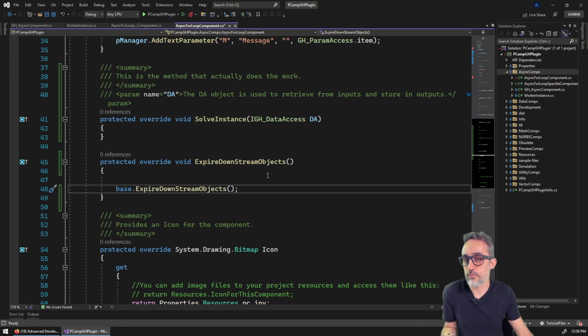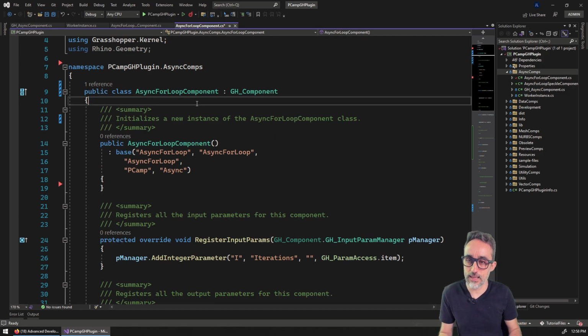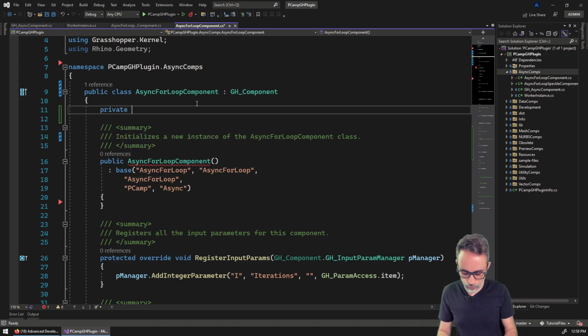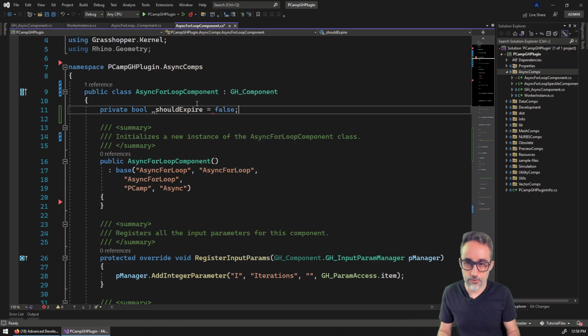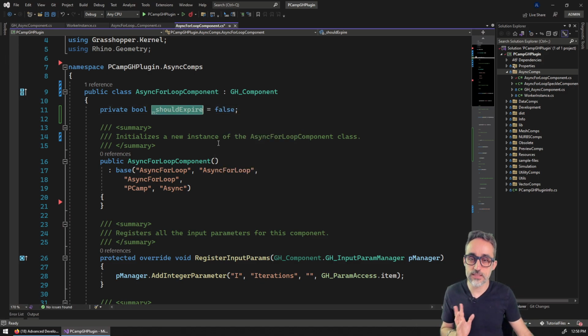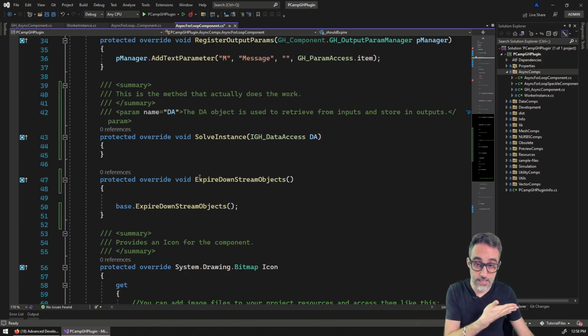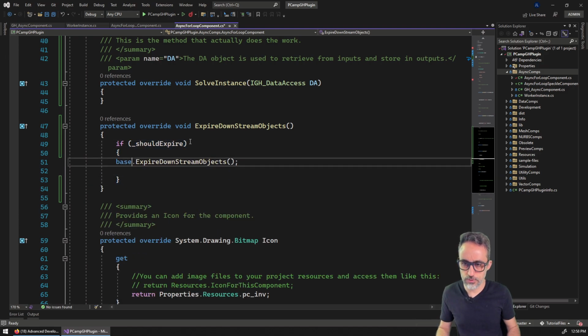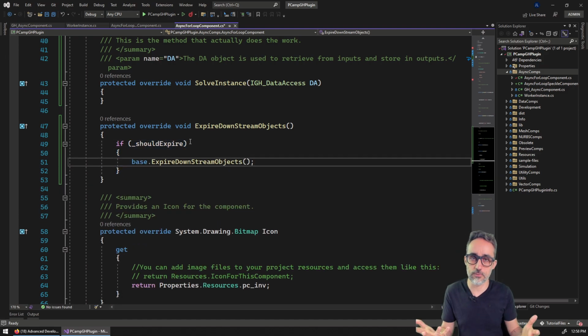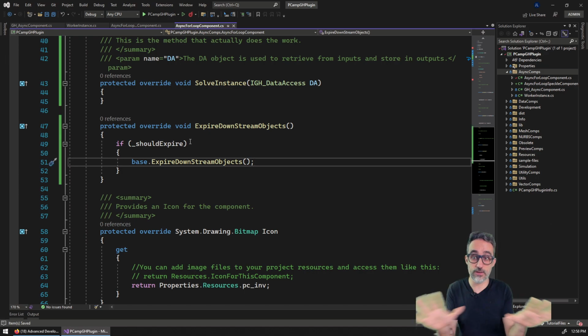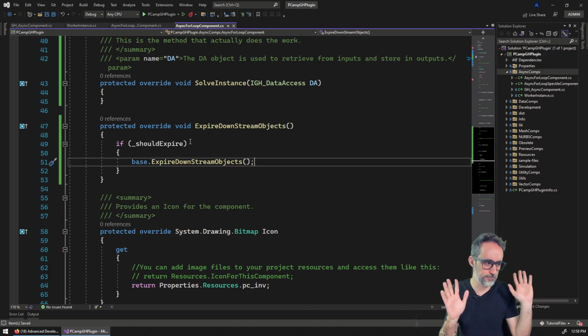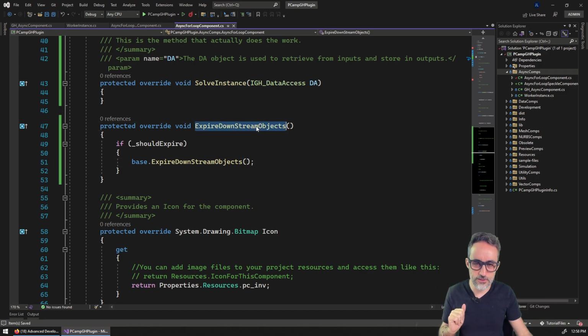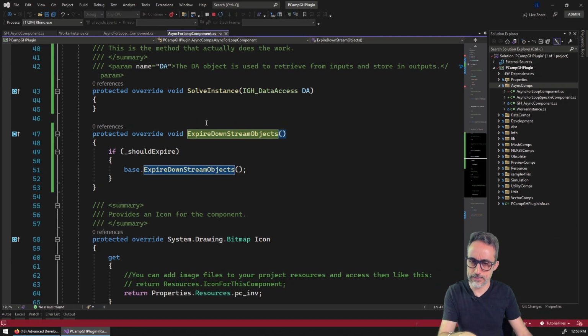So what I would like to do is maybe I can just cancel it. Or if I want to be a bit better, what I can do is I can create a private Boolean flag here, for example, should expire, and I'm going to call that false. And then I'm going to use this variable to control if this component at any given time creates expirations or it doesn't. So if should expire is true, then please expire the component. Otherwise, the component is going to prevent any expiration downstream. All right. So expire downstream, overriding it. Let's see if this works.